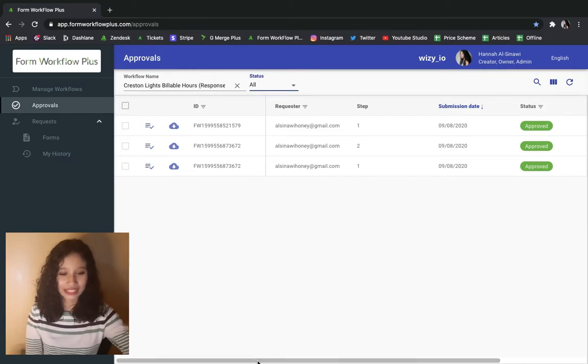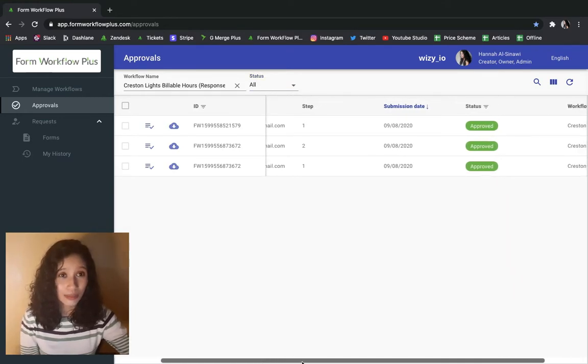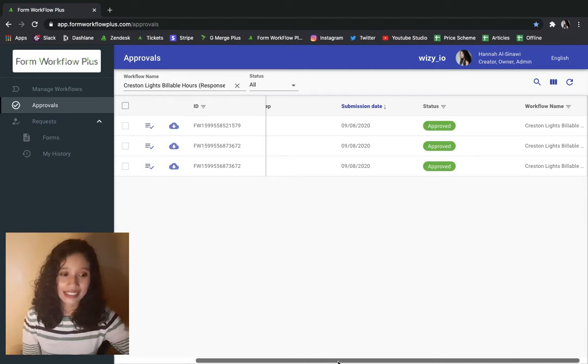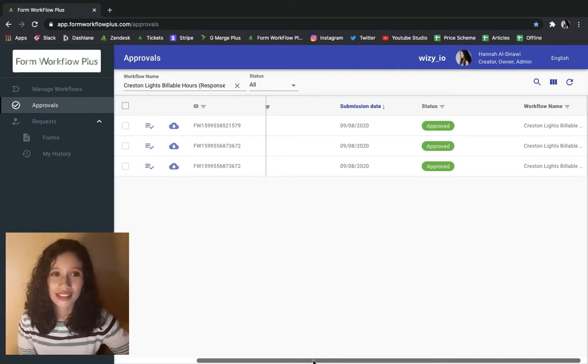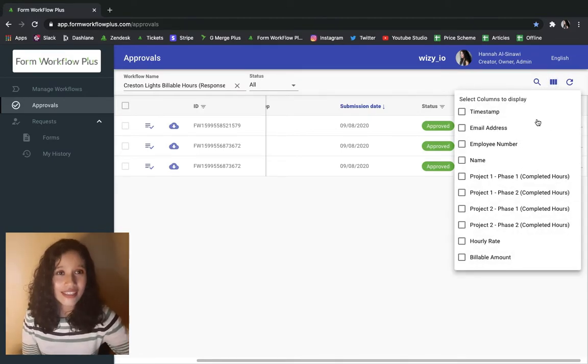There you go. Right now, for Creston Lights Billable Hours, the columns that I have are Requester, Step, Submission date, status, and workflow name. So you'll notice that the previously grayed icon is now turned blue, which means it's active. So you have to click the Custom Column tab icon, and you'll see the choices that you have for the additional column that you want to appear on the web application.